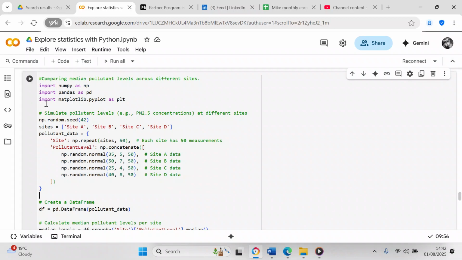Sites is going to be a list of site A, site B, site C, and site D. And the pollutant data is going to be a dictionary of site: np.repeat(sites, 50), so each site has 50 measurements. And the pollutant level equals np.concatenate of np.random.normal, which is a normal distribution: 35 is your mean, 5 is your standard deviation, 50 is the number of samples.